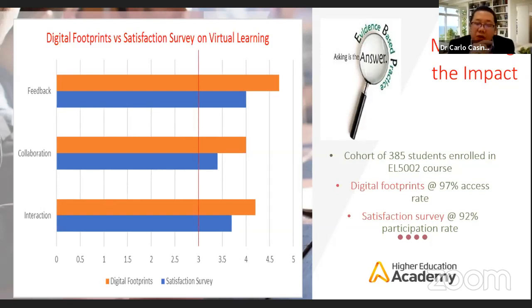It's above average, as you can see in the bar. What does it mean? It means that the satisfaction level for all the 3 indicators, feedback, collaboration, and interaction, are evidently higher than those that we have retrieved from the survey. What I'm saying is the digital footprints that we have retrieved are higher than those that we have gotten from the survey. What does this really imply?